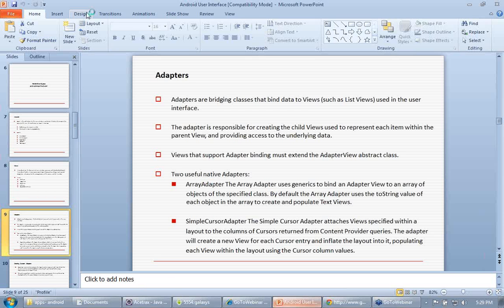written from content providers. Basically, it's more used for storage-based mechanisms. So we will focus more on array adapter.